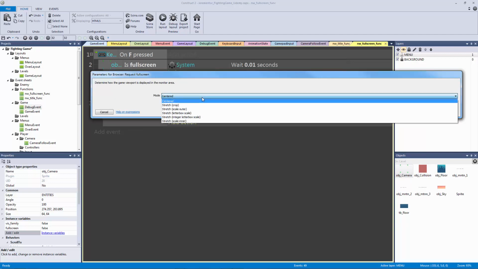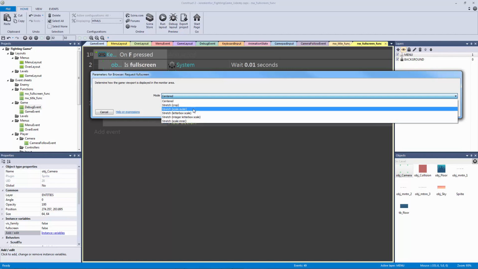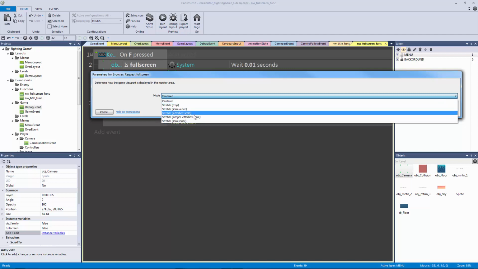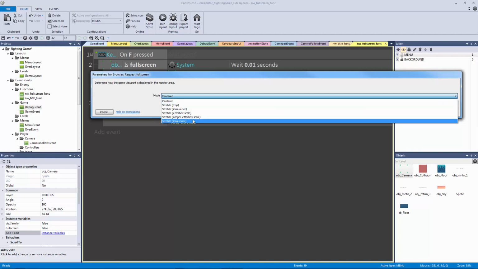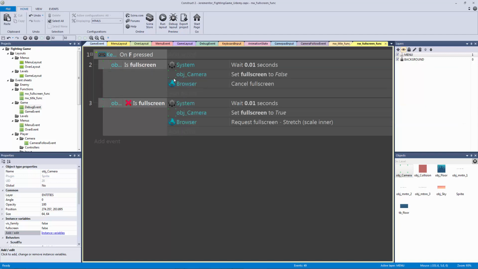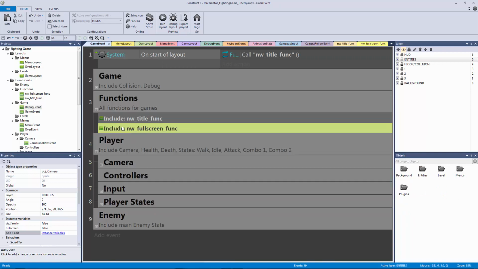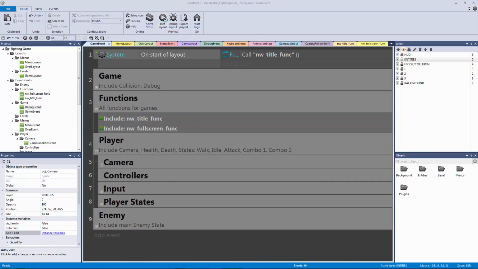Now, here's what we need to do specifically. We need to scale it to the inner version. We need to stretch it and scale it inner. All these other options, I think scale outer might work, but the other options are not going to scale it up the way we need to do it. So we're going to say stretch scale inner, and I'm going to hit save here. And now let's go to my game event, and I actually already have it imported. I already did that.